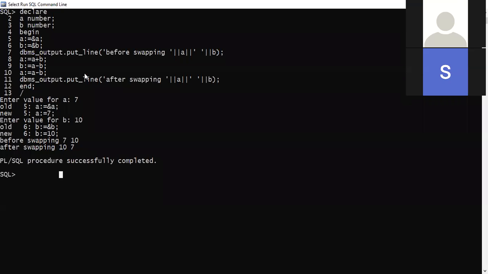So this is how, again, the simple program, only the difference was here: I had concatenated and then the logic. So let us go to the next programs.